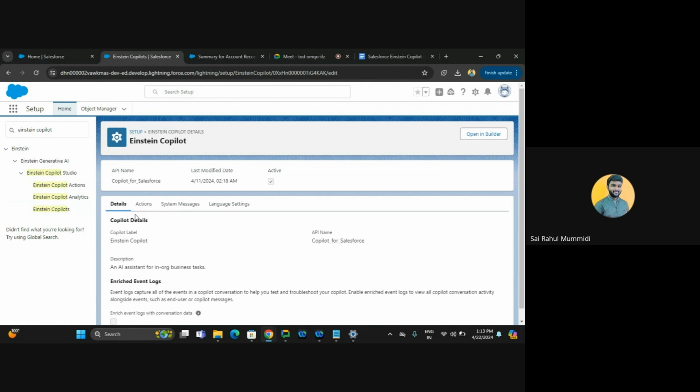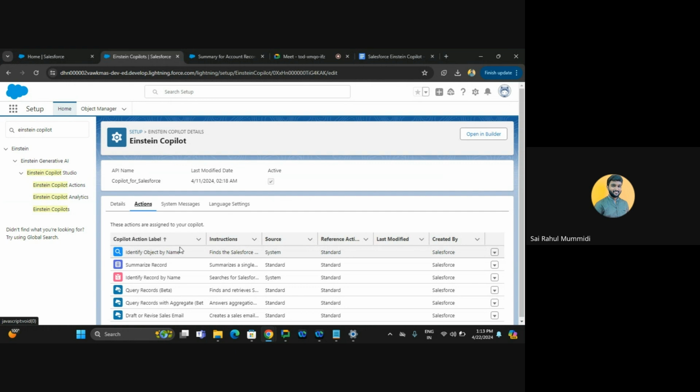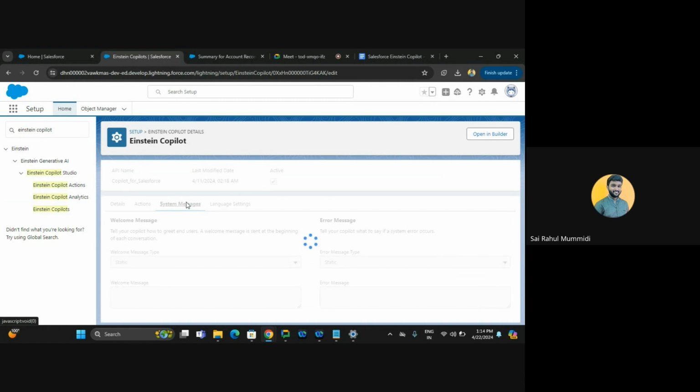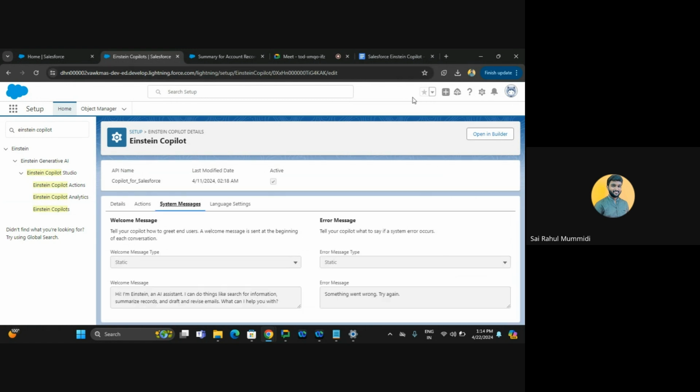Once you open this one, this is your Copilot for Salesforce, and these are the list of default actions provided by the Einstein Copilot. For example, summarize records, query records, identify record by name. Right now we have queried records for the account object, so it immediately processes our request because the action was already enabled. These are the list of standard and system actions defined by default. There are also system messages, so once we open this Einstein icon, we can see the Einstein welcome message. So this is all about the Einstein Copilot.